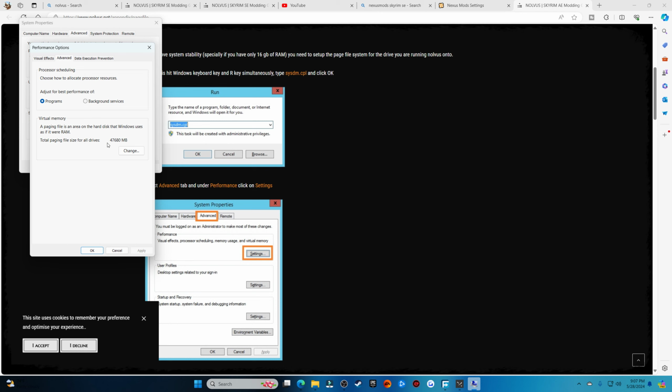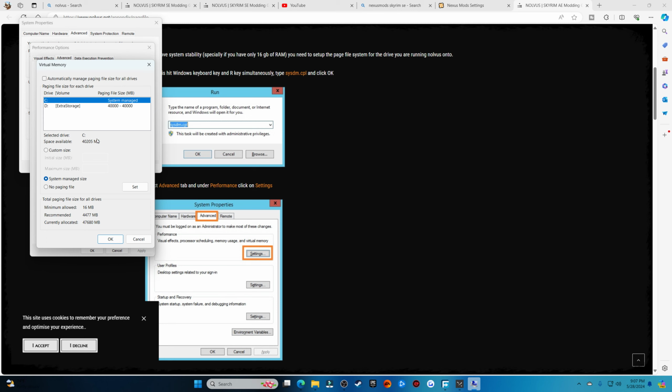it says virtual memory, you change this. You go to the same drive that you're installing Nolvus on, and you want to set this to 40,000. So that means it'll take up 40 gigabytes. So if you're downloading the game, you want to take into account all that space that the game takes up, as well as this 40 gigabytes here. So you're going to need all that space.